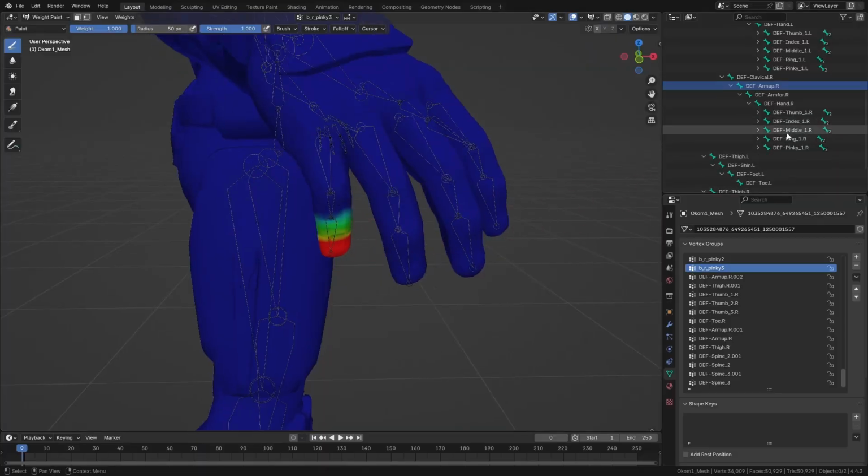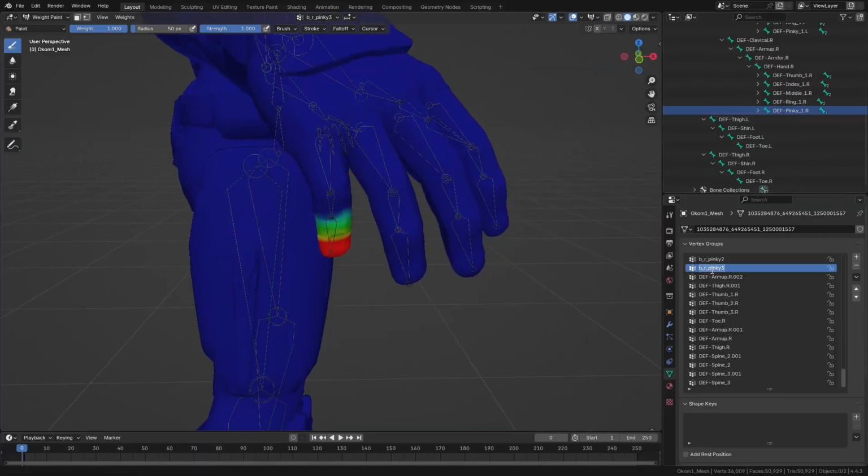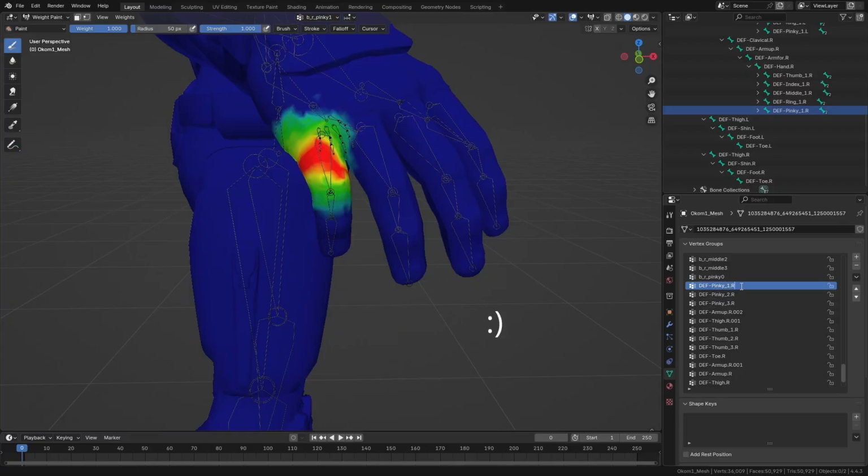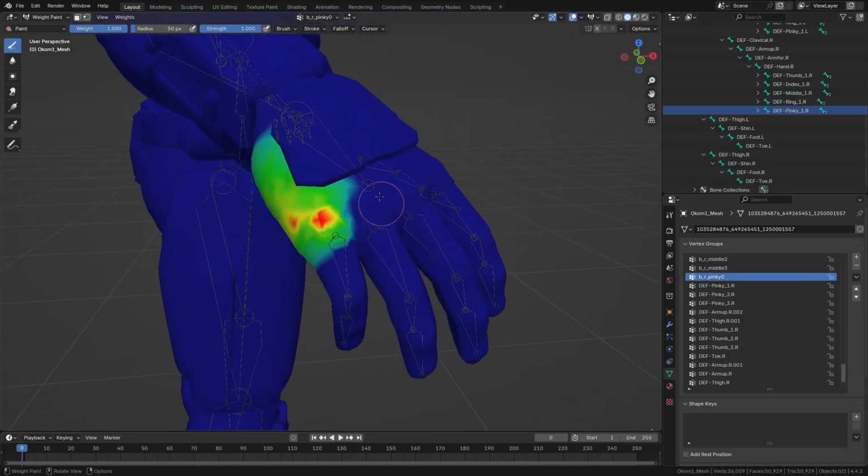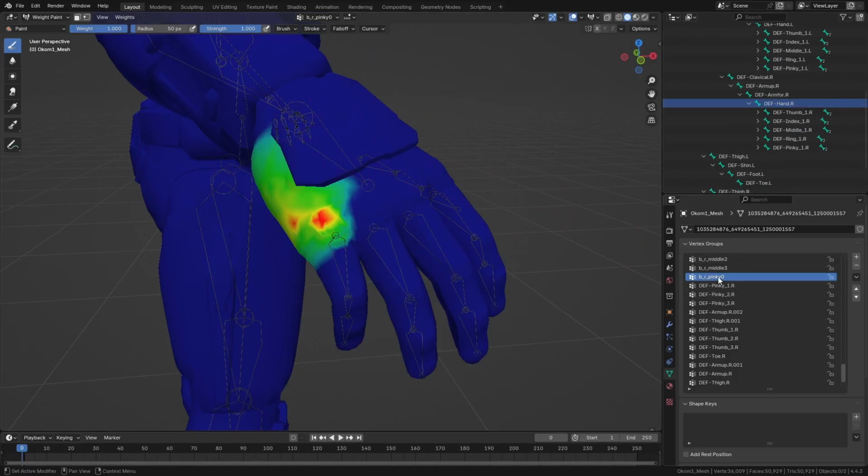Careful not to miss these fingers. They're very small areas, so pay attention to the names shown on the right as you're deleting some empty groups. Now we have the pinky 0. We don't have a bone in this other armature for pinky 0, so this one we will just name as the hand.